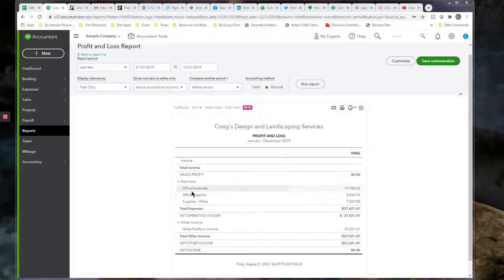On a P&L, these two office expense accounts would show close to each other. But then, as soon as there were accounts within the alphabet that are between O and S, Supplies-Office wouldn't show until much later. So it just makes your financial statements harder to read. It makes gathering the information you're trying to get from your financial statements harder. So I wanted to show you today how to merge your accounts.